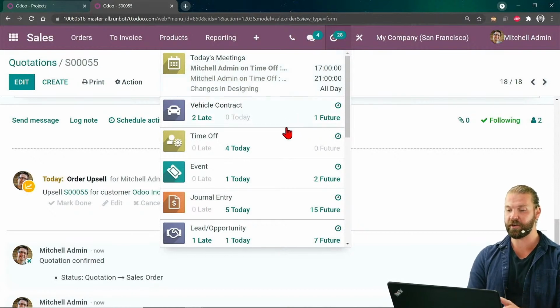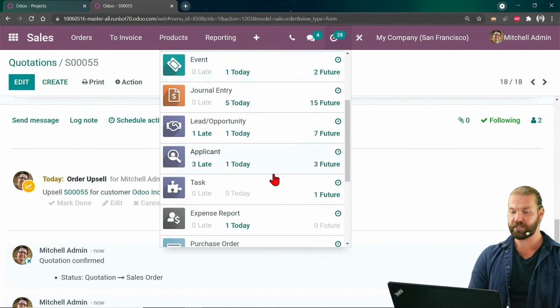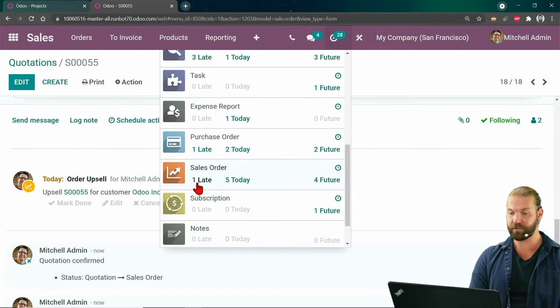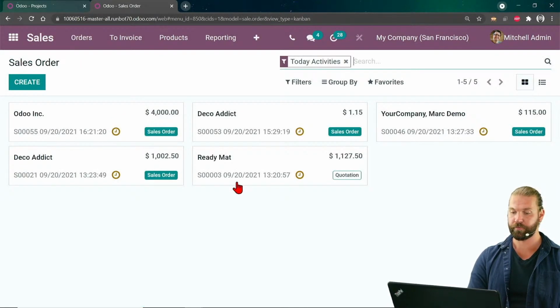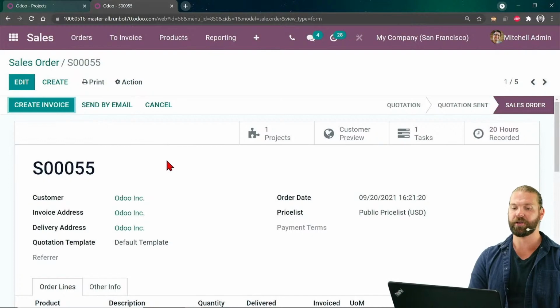Today's meetings, etc. And we'll go to the sales order, 1 late, 5 today. What are the 5 today I need to work on? And there we go, Odoo Inc., 4,000. That's a lot of revenue for my commission. Let's focus on that one. Okay, let's invoice them and sell more.